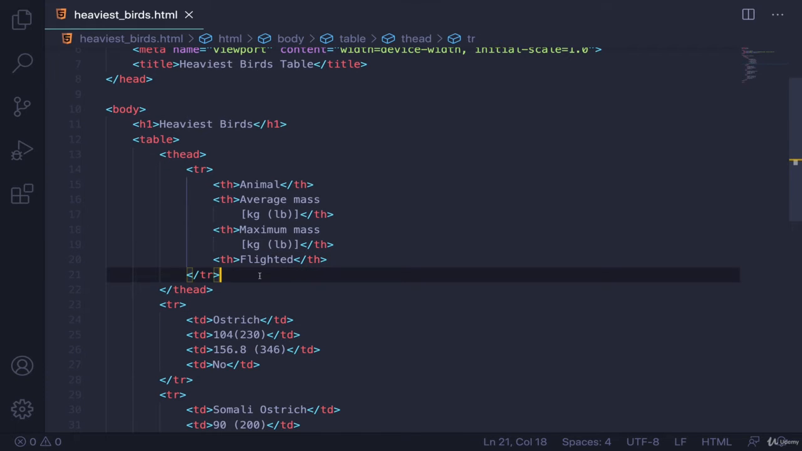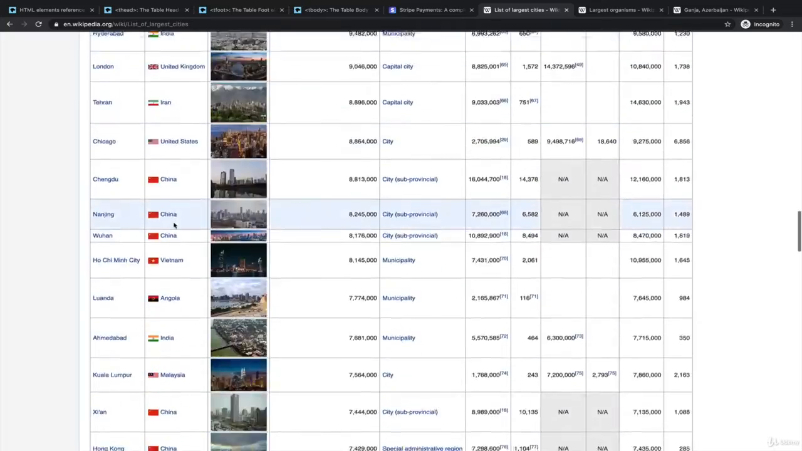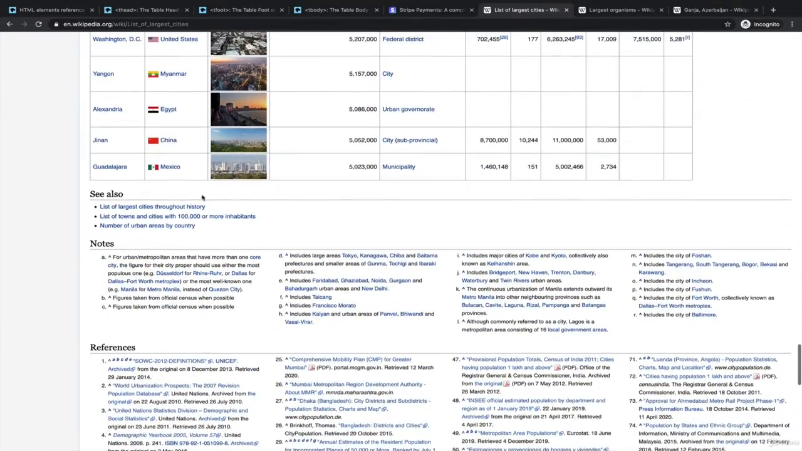And we could have more than one row of headers. For example, this table I showed earlier of the largest cities in the world, we've got 2 rows of headers, if you can see that here. Definition, population, area, that all is under city proper, and then we have population and area for metropolitan area and urban area. So these over here are actually 2 rows tall. City, country, skyline, UN 2018 population estimate, and then this is one row, and so on. So this all should be wrapped in a Thead element to make it clear that this is all the header of the table, or headers, and then this is the body of the table all the way down to the bottom. I don't think there's a foot.